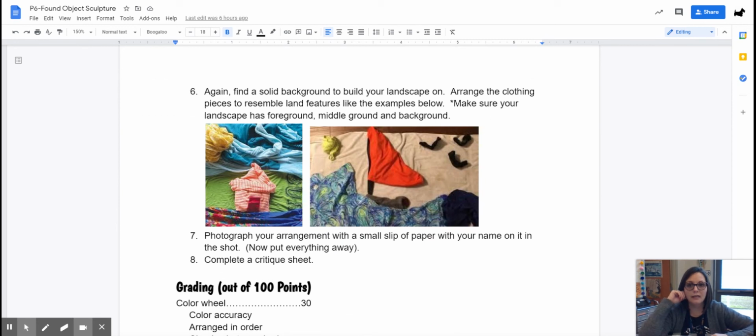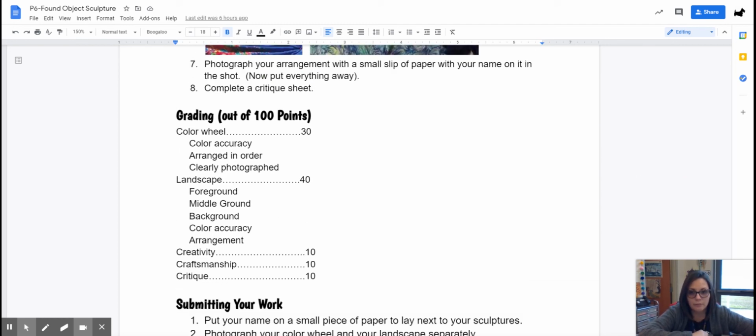Number 6, again, find a solid background to build your landscape on. Arrange your clothing pieces to resemble land features like the example below. Make sure your landscape has foreground, middle ground, and background, because that's what I'm looking for when I grade. Number 7, photograph your arrangement with a small slip of paper with your name on it in the shot. Now put everything away. Step number 8 says complete a critique sheet.